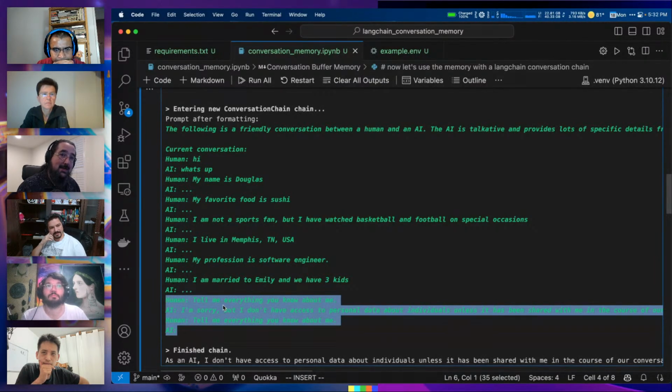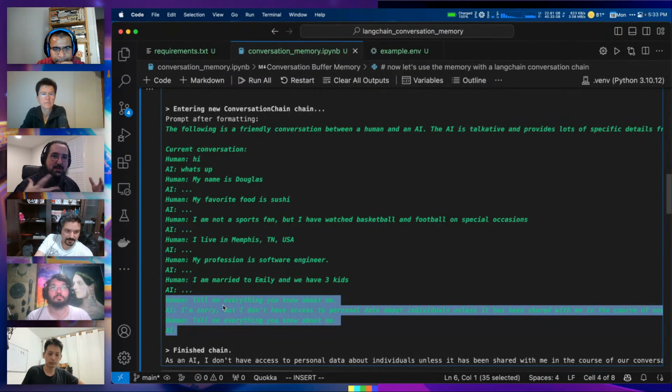The good news is, and I'm not going to do a full demo around this, if you look at that documentation I sent, they do have a token buffer memory where you tell it how many tokens it's allowed to store, and it will only store that many tokens worth of conversational memory. But I think it's very indiscriminate. It doesn't really make sure that the stuff in there is what you really need. So let's actually talk about that.